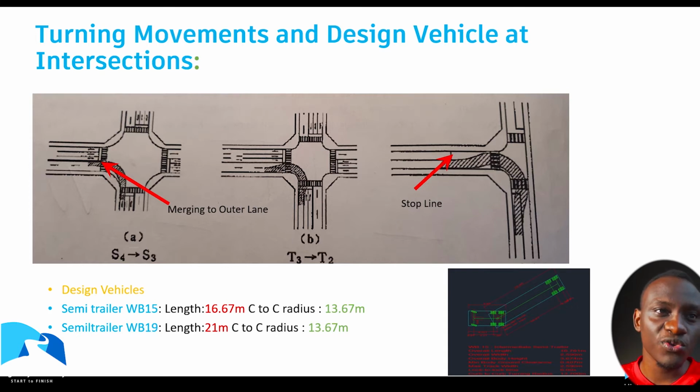The design vehicles we'll be looking at are the ones in AASHTO. For this course, we'll be looking at two of them: the semi-trailer WB15 and the semi-trailer WB19. These are the respective lengths. The WB19 is 21 meters, the WB15 is 16.67 meters, and their curb-to-curb radius is 13.67 meters, as explained earlier.